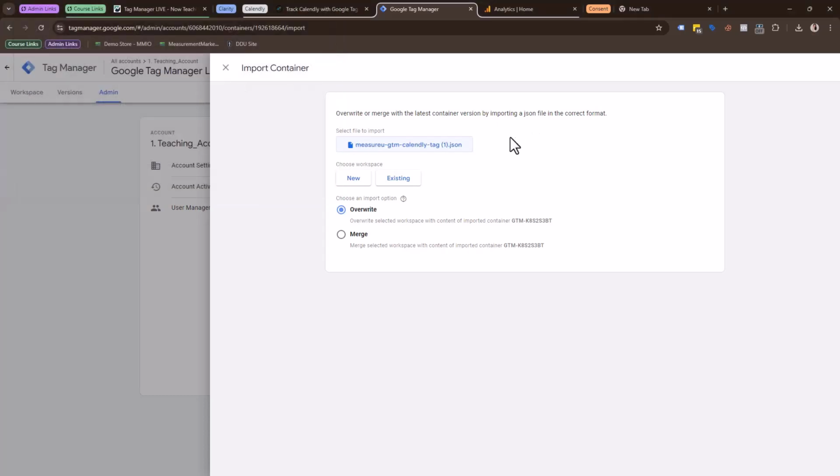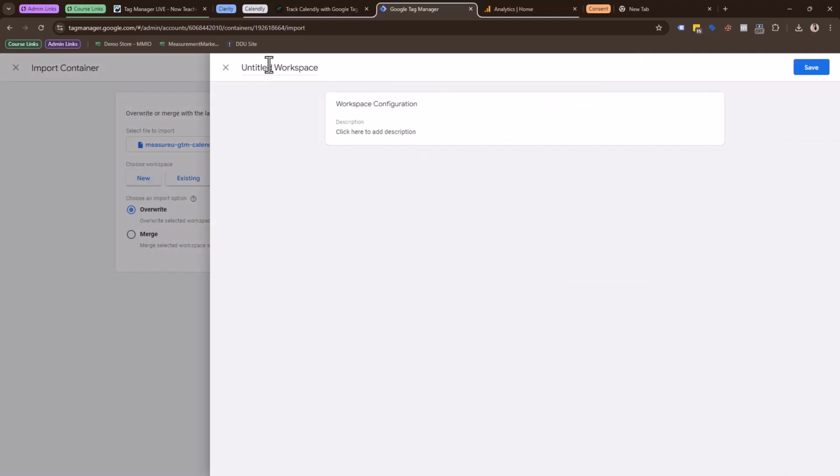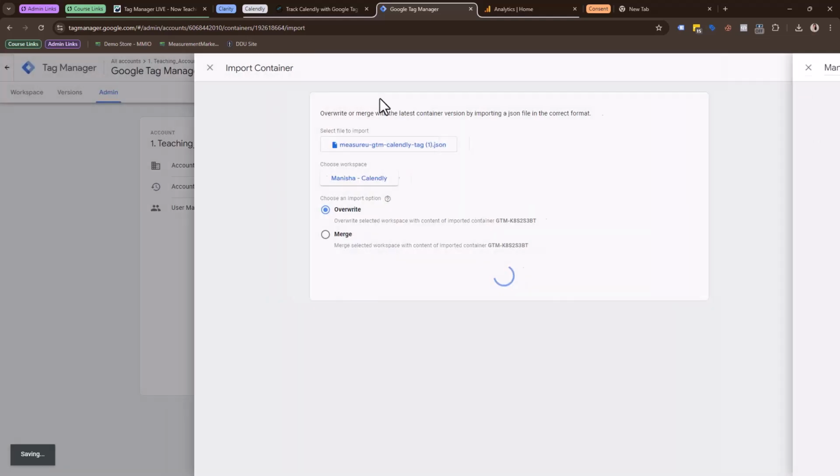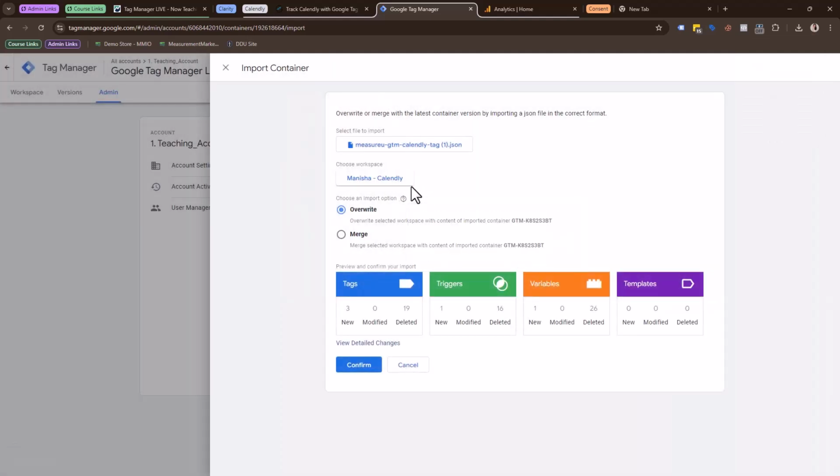This is the super important part. You want to make sure you choose a new workspace and name your workspace. Because we have a team with a few members, we like to name it with that person's name and then what they're doing. I'm doing Calendly today, but maybe I'm doing something else, so I name it differently. So if Julie came in and saw this workspace, she'd say, oh, Manisha's working on installing Calendly in Google Tag Manager. Perfect, she's on it.